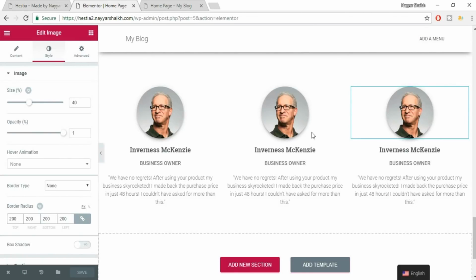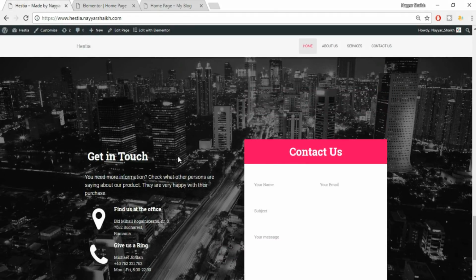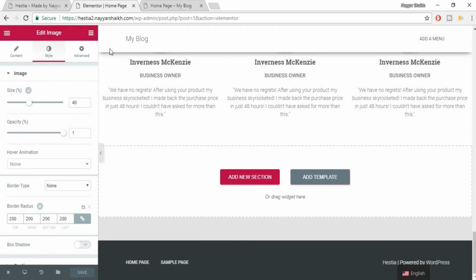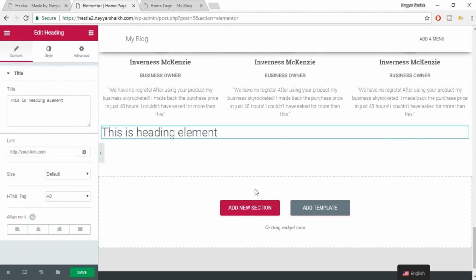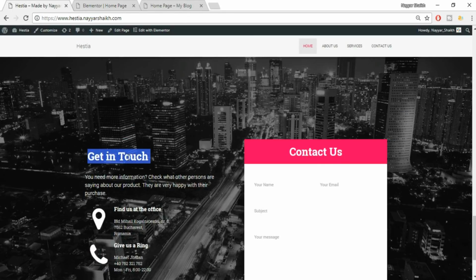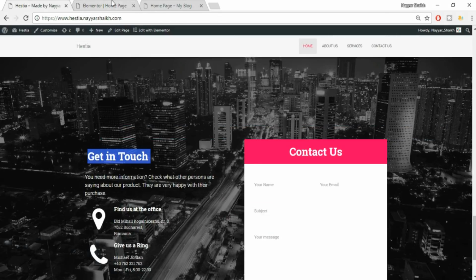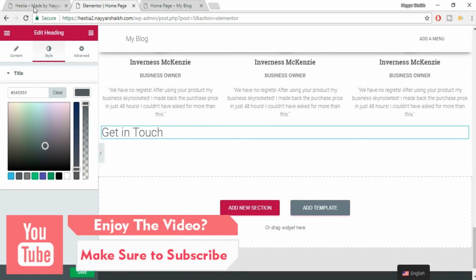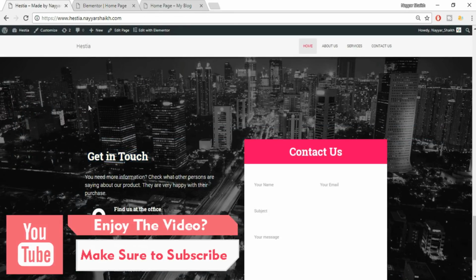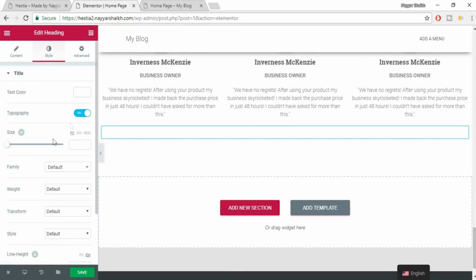So let's add that. Okay, so first is this text. So we'll have to bring the heading, come back, bring the heading over here. It says get in touch, so just type in get in touch over here. It is left aligned, so that is fine. Go to style, darker color. Oh no, it is white color because the background is darker color, so select white color from here. Typography 35 pixels.